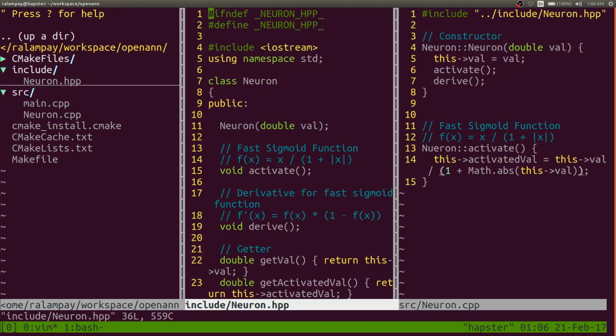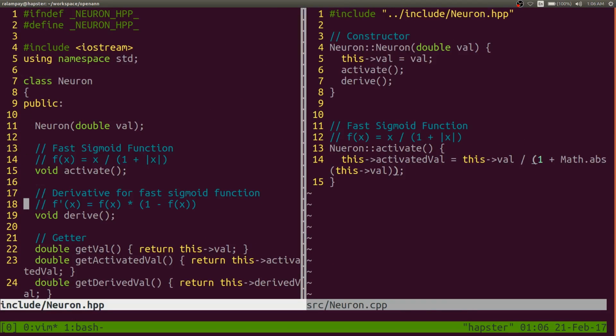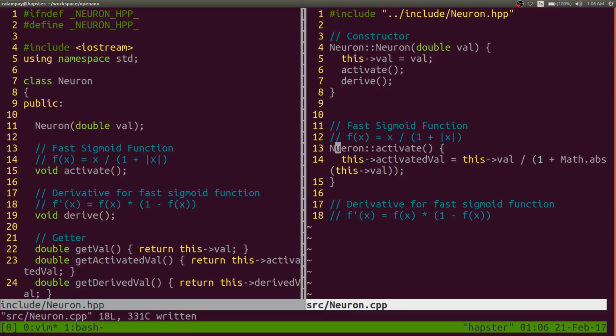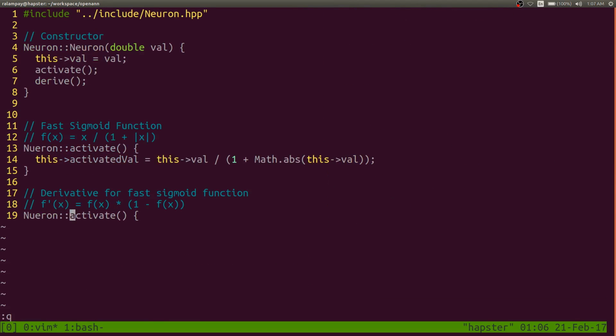Okay, now for the derivative, we have here void derive. So I'll copy this note again. And then we have a function signature right there. Derive. Okay, I forgot to include the return data type. So this one is void. This one is void as well.